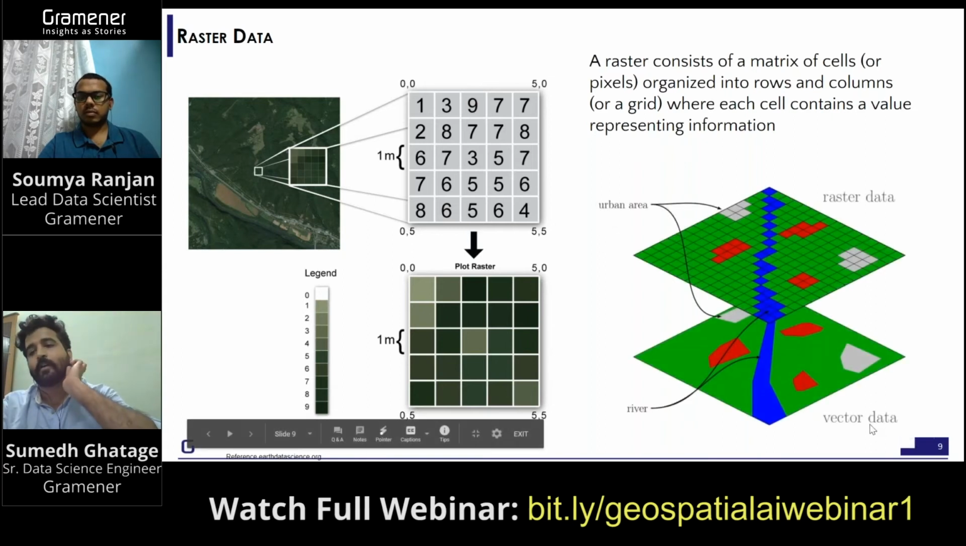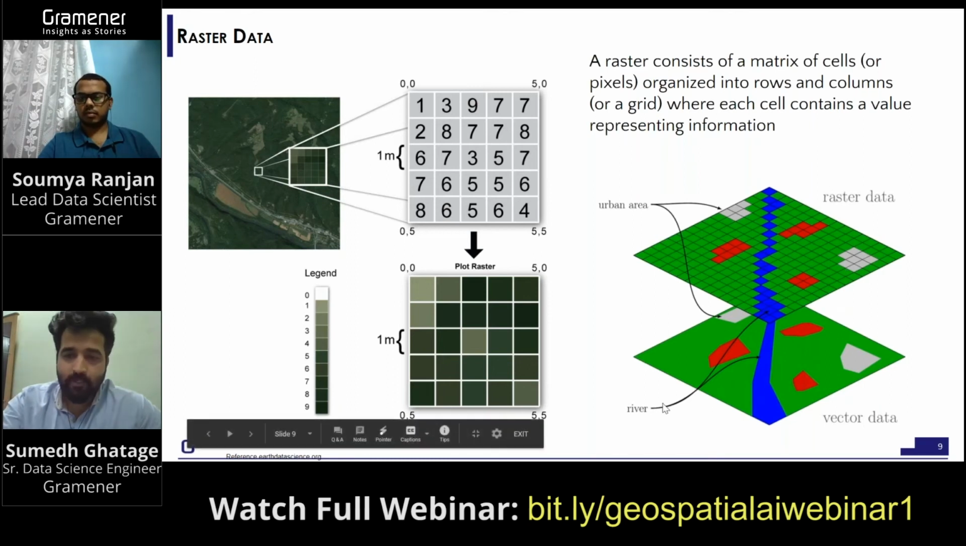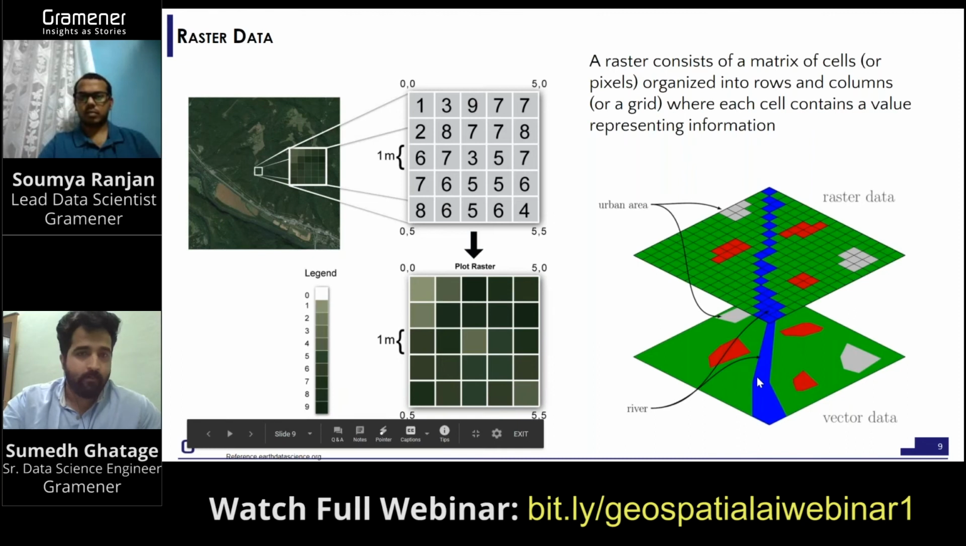Now let's compare the vector data and raster data over here. On the downhand side, we have a river network and other features on the earth, and how they are represented in the raster datasets. Raster datasets are continuous datasets, and vector can be discontinuous. When we say continuous, it means one pixel, one value, and then continuation of it.